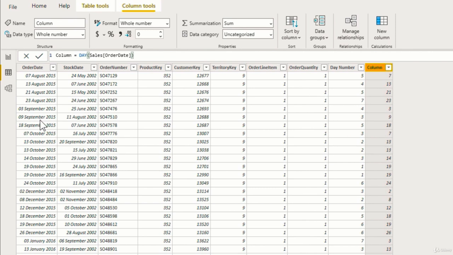For example, if it's 9 September, it shows 9. That means it's the 9th day of that month. For 12 December, you can see that the number is 12. It means that it's the 12th day in December and so on.